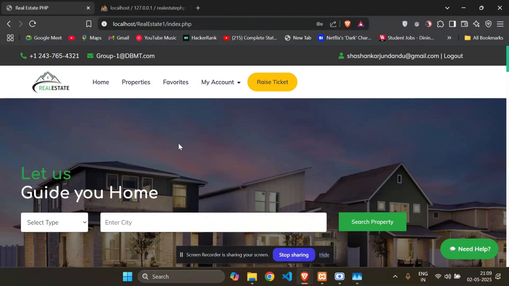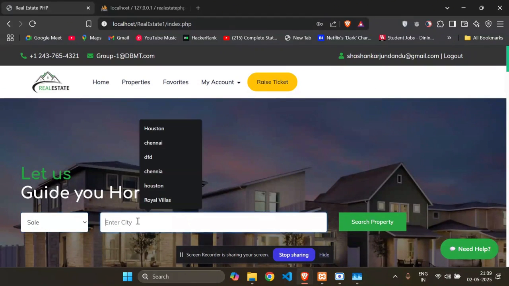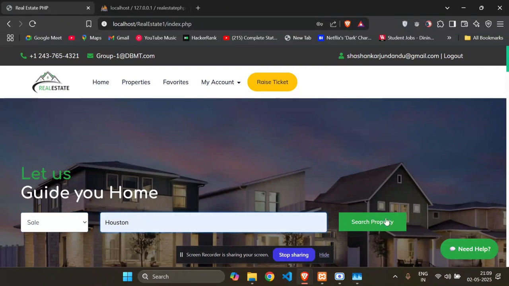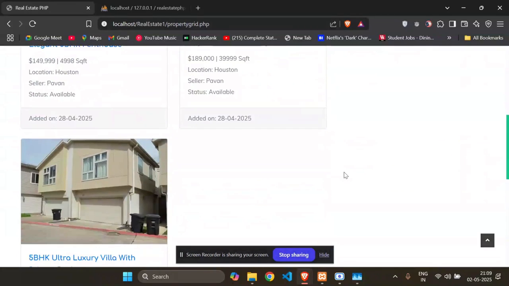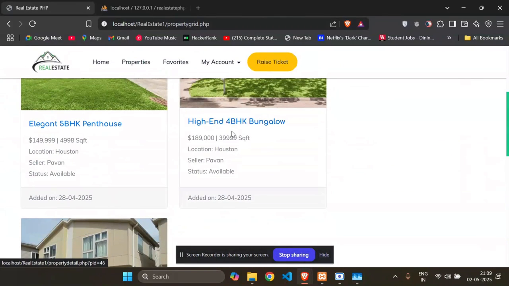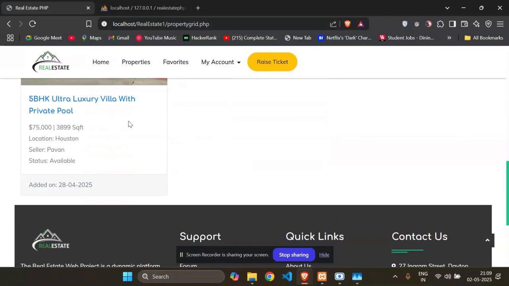As a buyer, I have options called home, properties, favorites, and account. I'll be searching for sale. I'll show you the functionality of the search bar, how it works. Houston, I'll go to the search property. So I have the listed properties which are located in Houston.